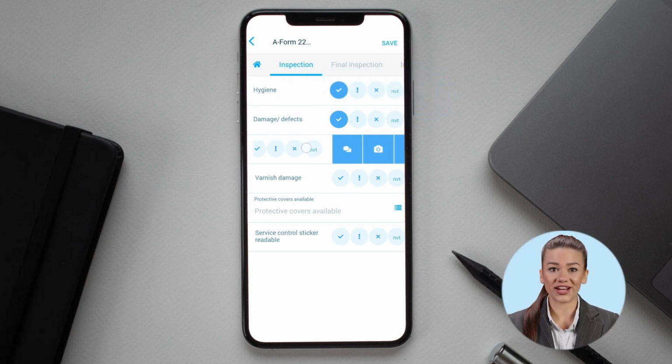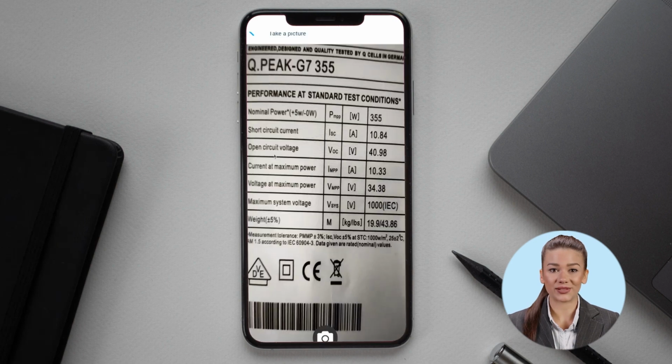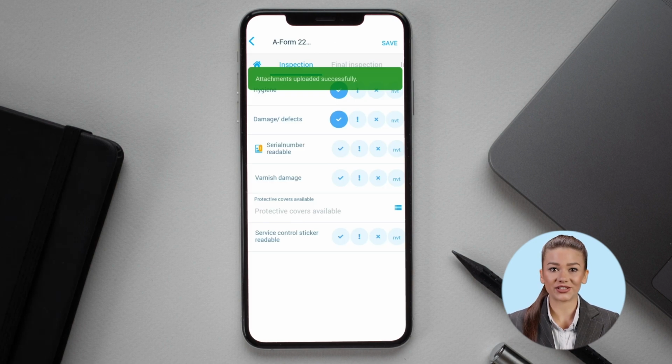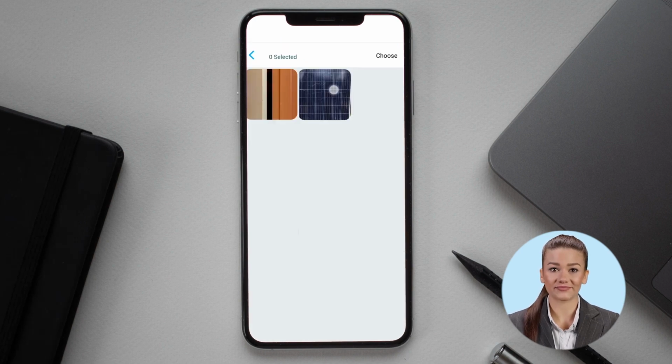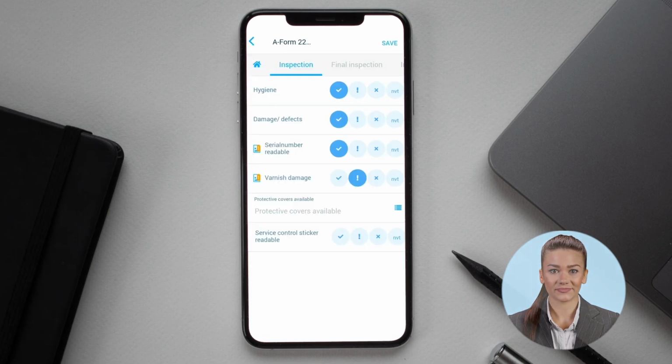By swiping to the right, you can add pictures and comments to a certain question. This way, the customer and back office will be up to date about each question. Upload more pictures to give a better indication. No problem. You can add multiple pictures and comments to it.